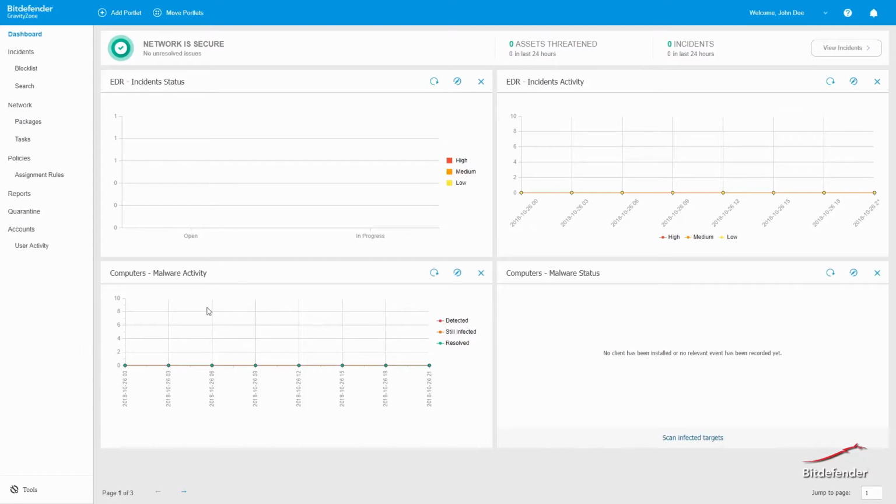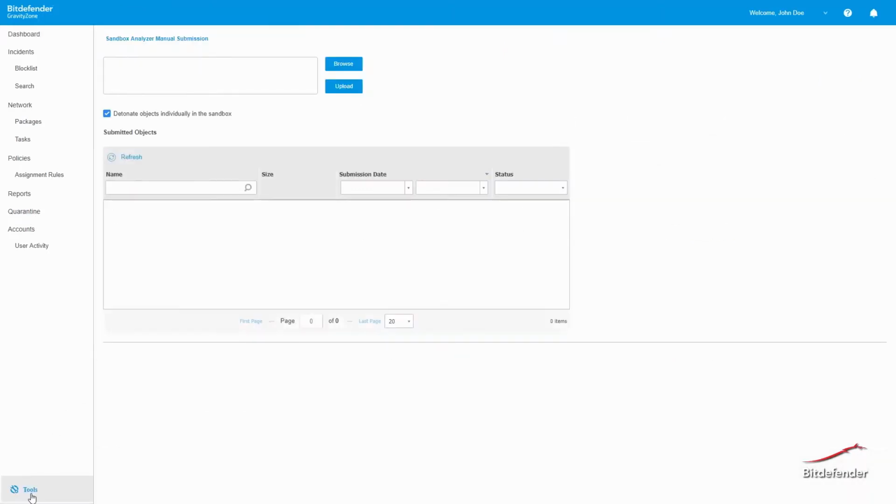Depending on the product bundle, the Tools area contains HVI Tools Management Center, available only for bundles with HVI, and Sandbox Analyzer Manual Submission, available only for Elite and Ultra Security, and as an add-on for MSP and Enterprise Security.